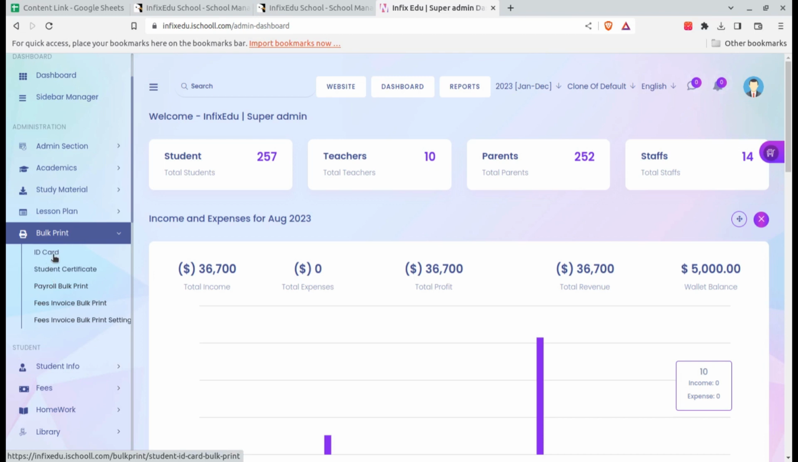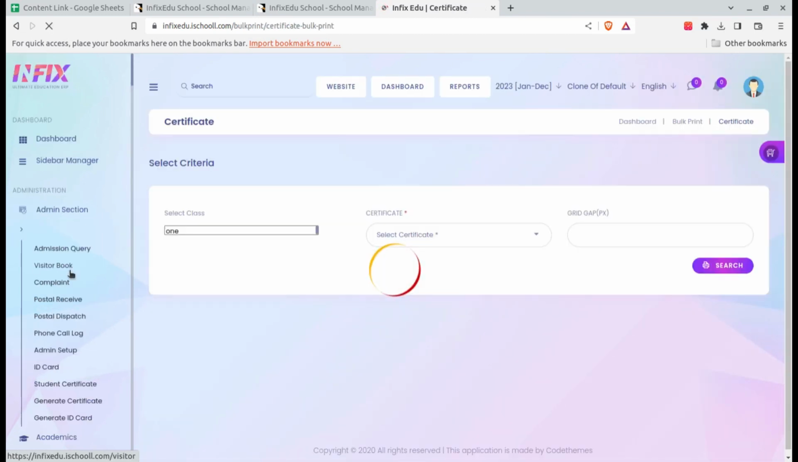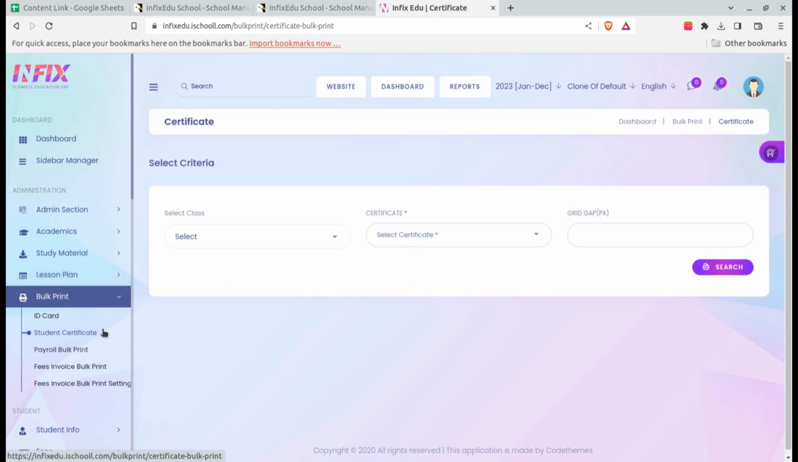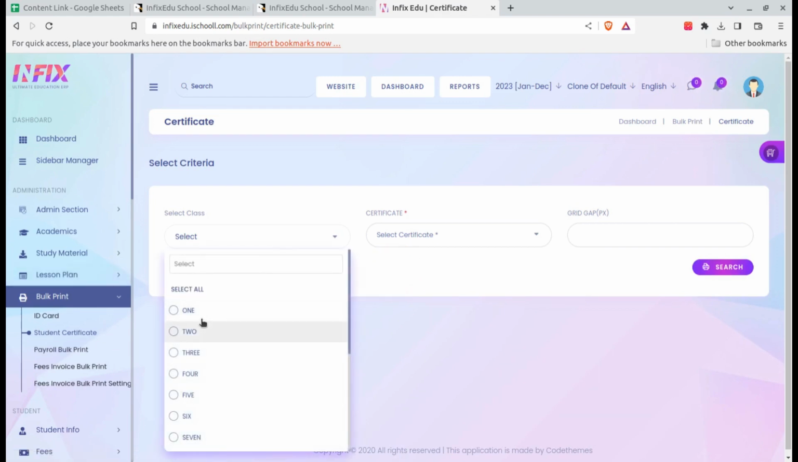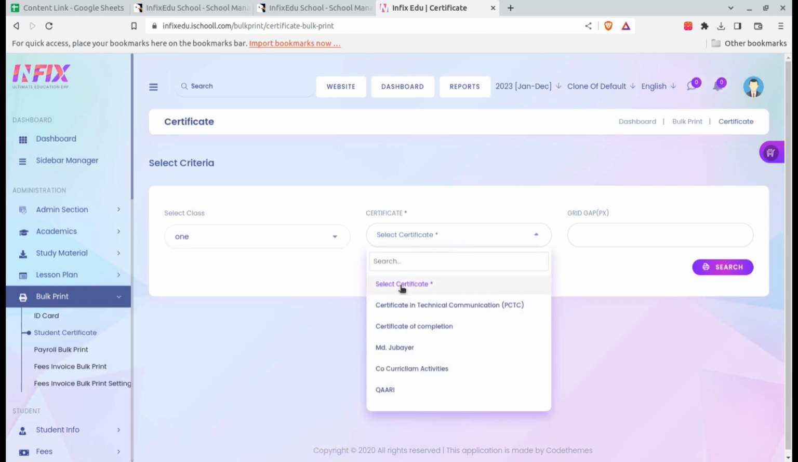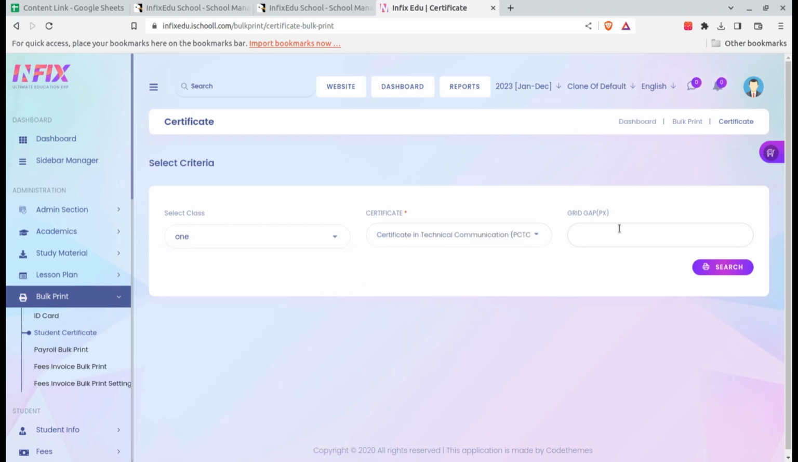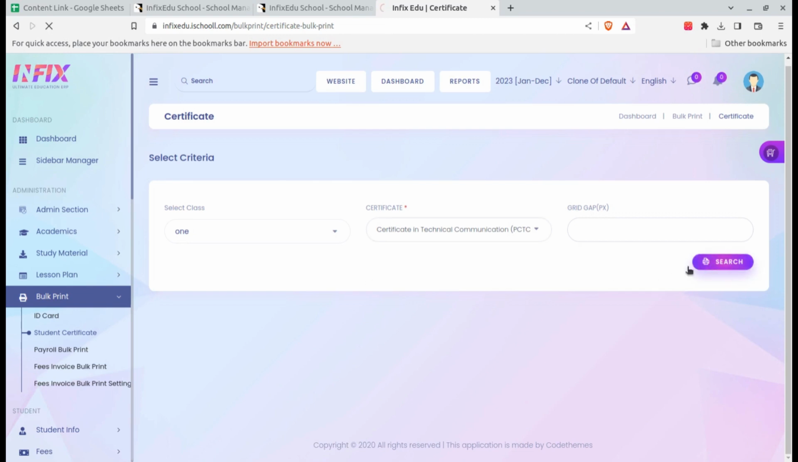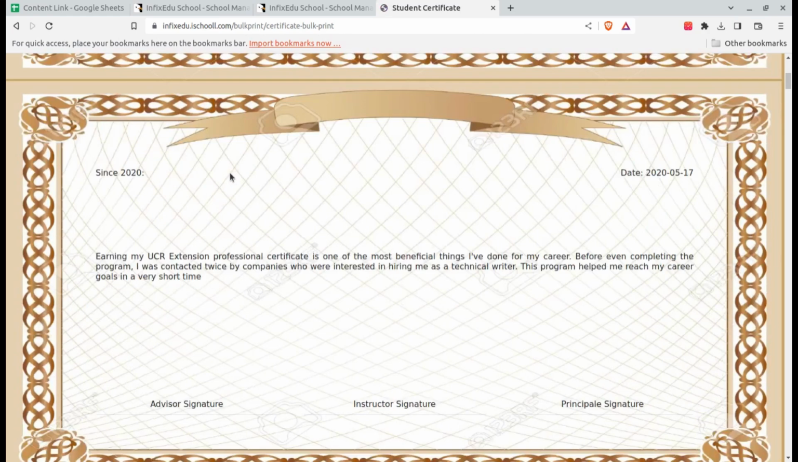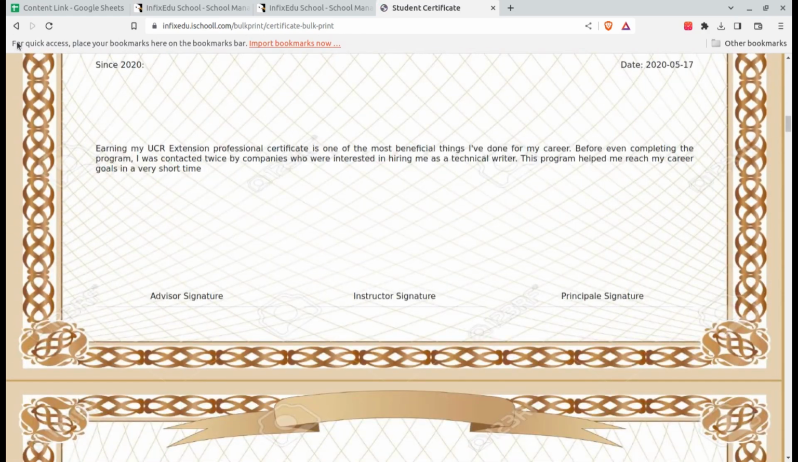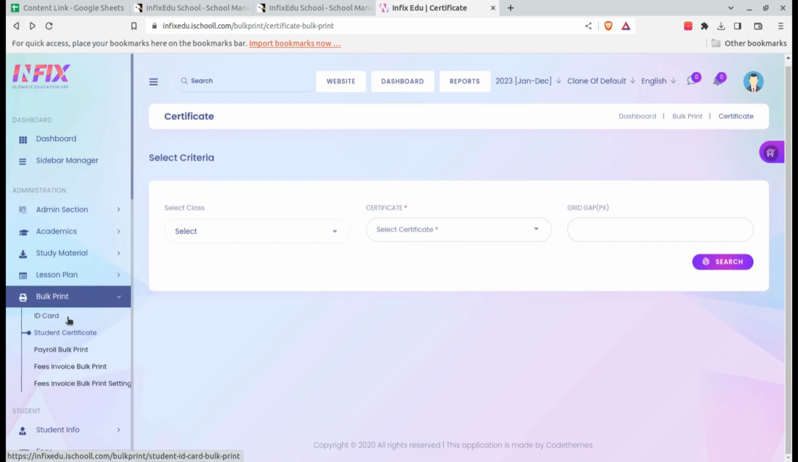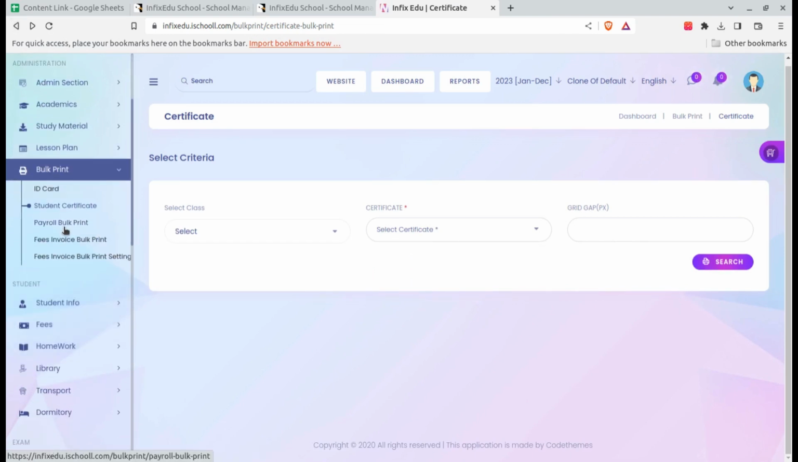And the bulk print, like ID card and student certificate as required, can be handled through this section. Again, this is a module for the administrator only. You can select the class and certificate, and the search can be made, and the print command can be given for printing the certificate. This is very good. And payroll bulk print is for staff. This is for printing modules.